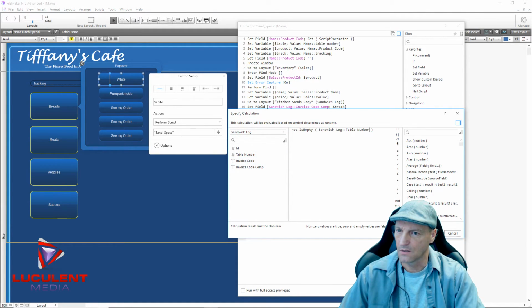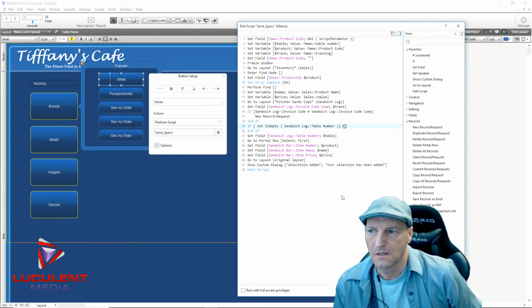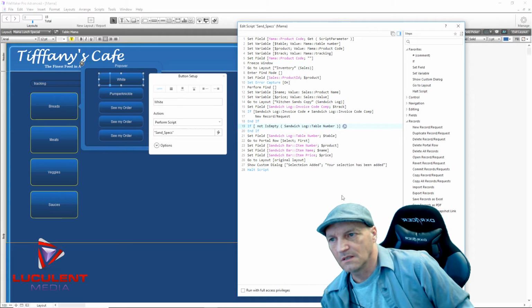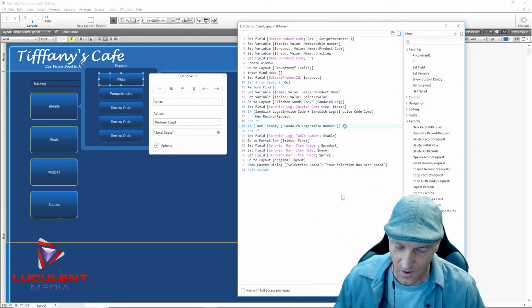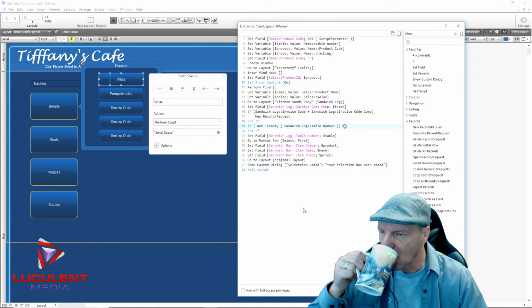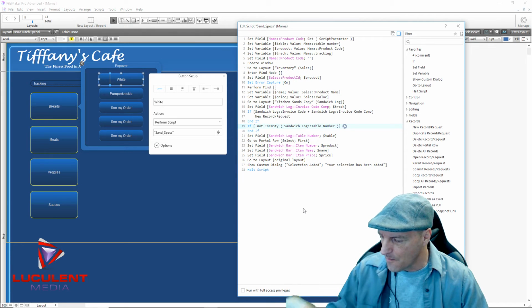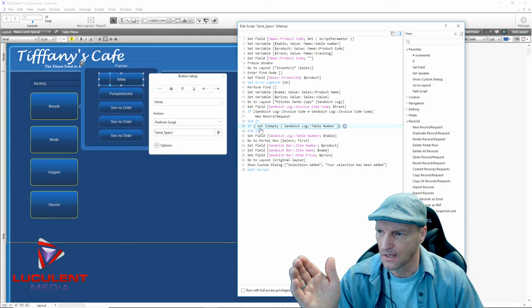Table number, then, no, where's my brain today? So if it is empty, then set it. Not if not is empty, don't set it. So if it is empty, then we want it to set that field.